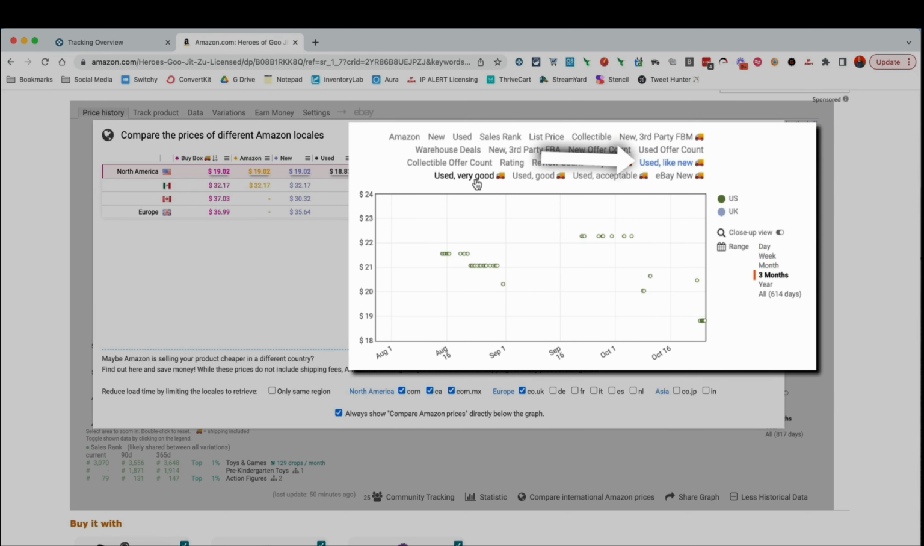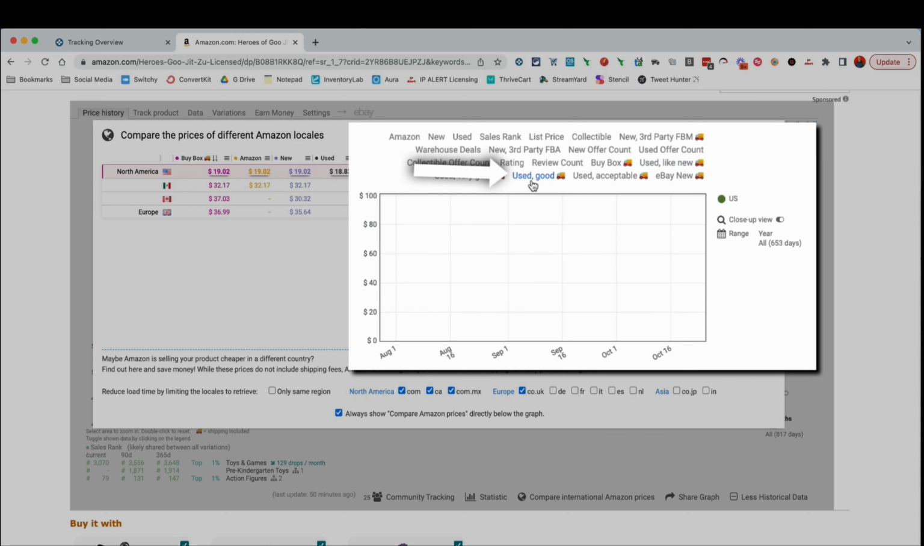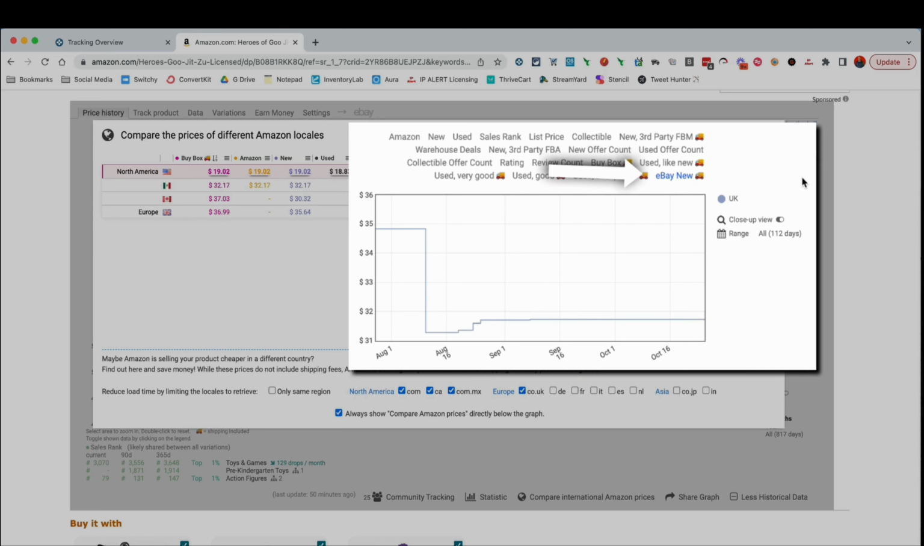So also check used like new, used very good, and used acceptable. We're not really going to go over those because they're pretty self-explanatory. However, it's not something you're really probably going to use. And then we've got eBay new prices. It looks like it pulled some information for the UK on eBay. It looks like 31.74 over in the UK. So there could be some opportunity to also sell on eBay in another marketplace, but probably not going to use that too much either.